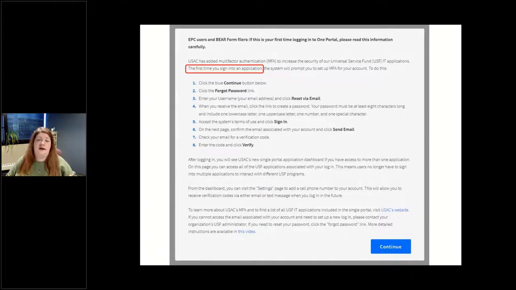So if it's your very first time using EPC, you have to go through this forgot password process. After you do that once, you don't have to do it again. You don't have to change your password every time you log into the system. After you do this once, you ignore those eight steps, and when you hit sign in, you just hit continue and enter the username and password that you've created.